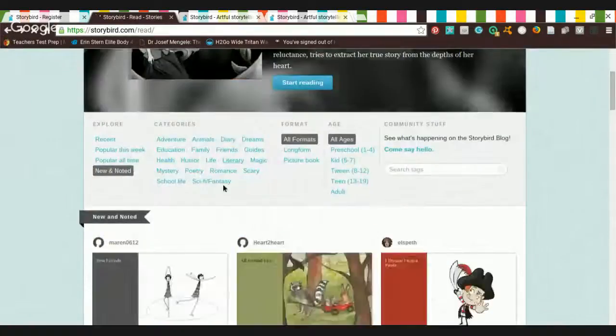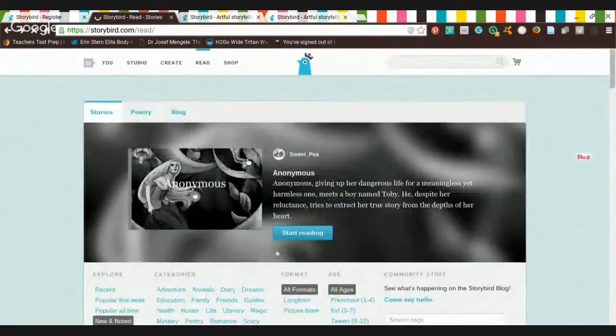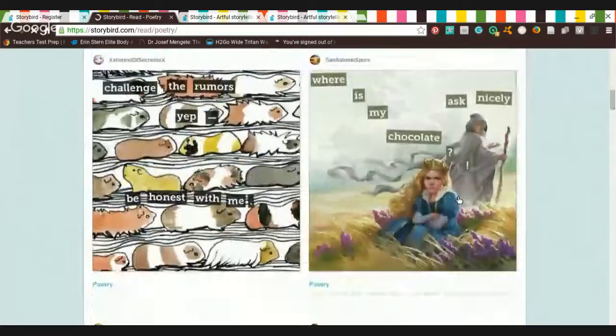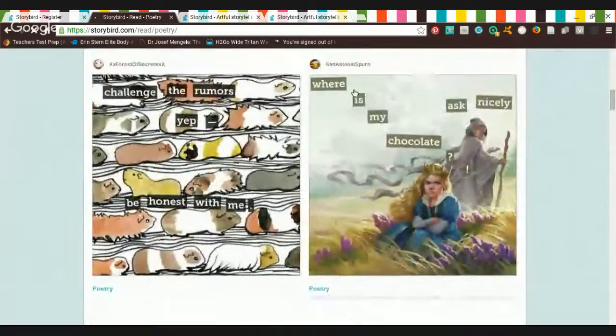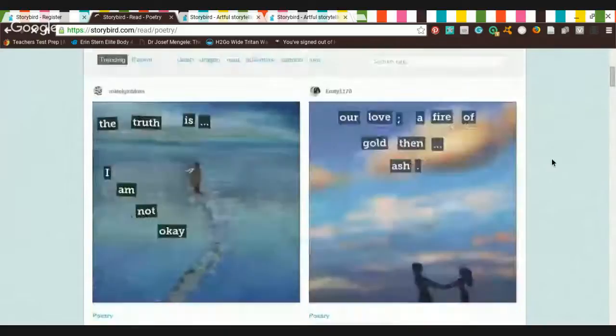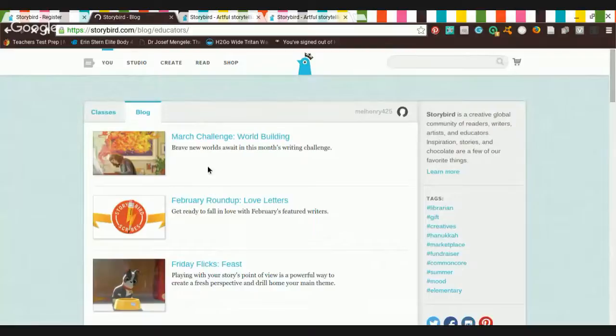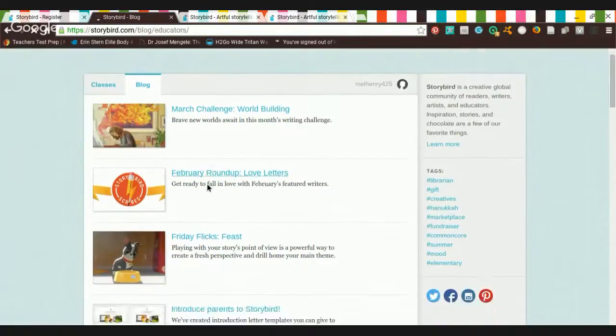And then here's where all the poetry is. This is all the poetry that you can look through. These are the examples. And then here's the blog again. This is where it goes for the blog.